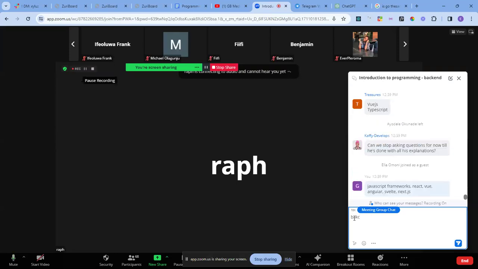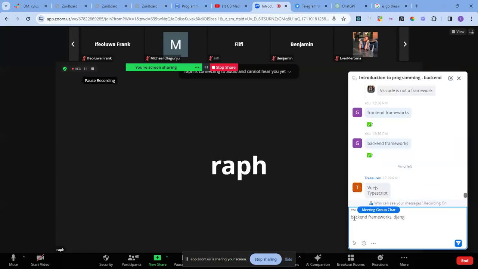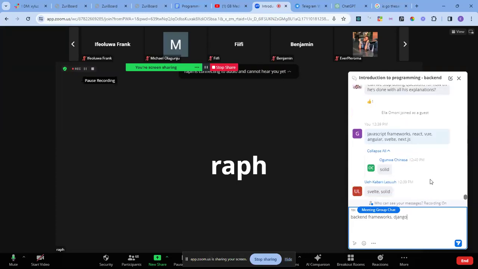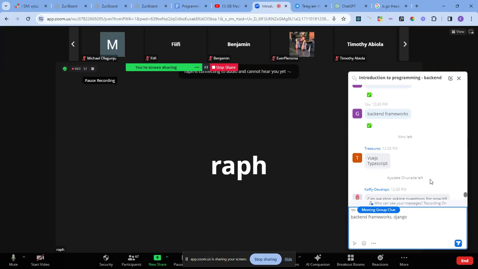Then for back end, for backend frameworks, we have Django. Okay, Vue.js is a framework. TypeScript is not a framework, please. TypeScript is a language. I think it's built by Google. TypeScript is a language that extends JavaScript, like a superset of JavaScript. It makes your JavaScript code strict, such that errors can be handled even before they occur. So it does things like typecasting and all of those. TypeScript is a language and not a framework, and it's built on JavaScript.